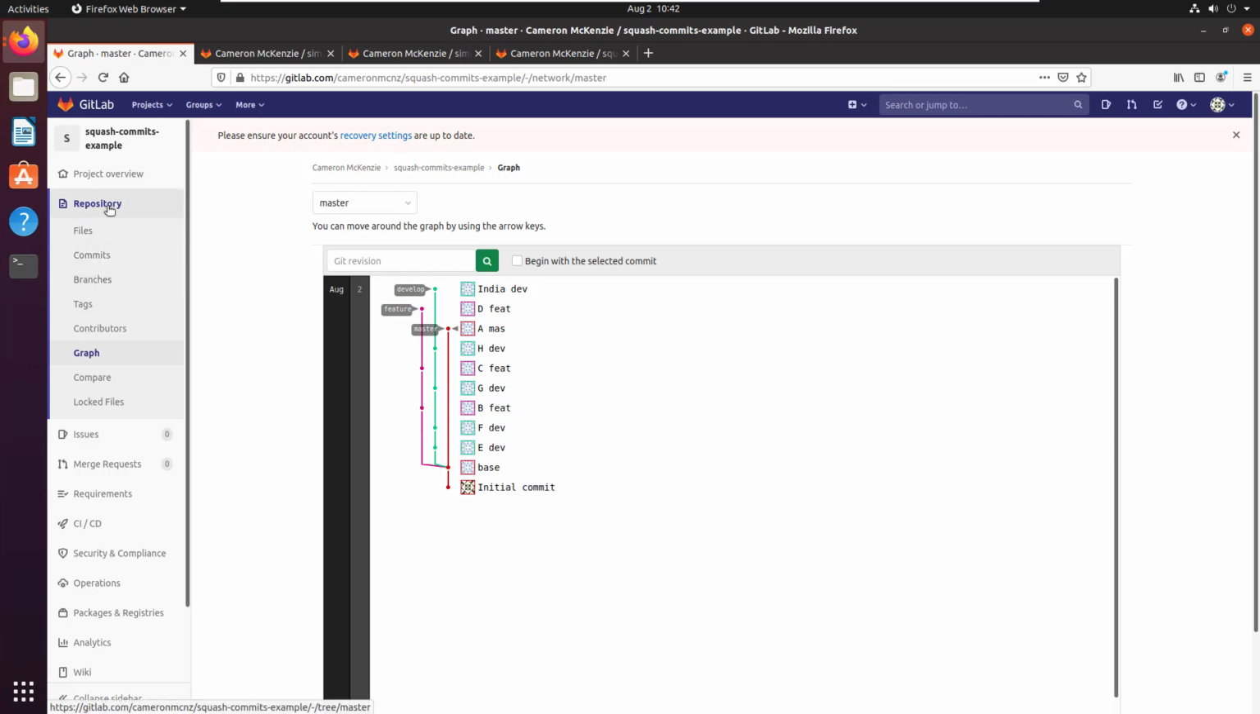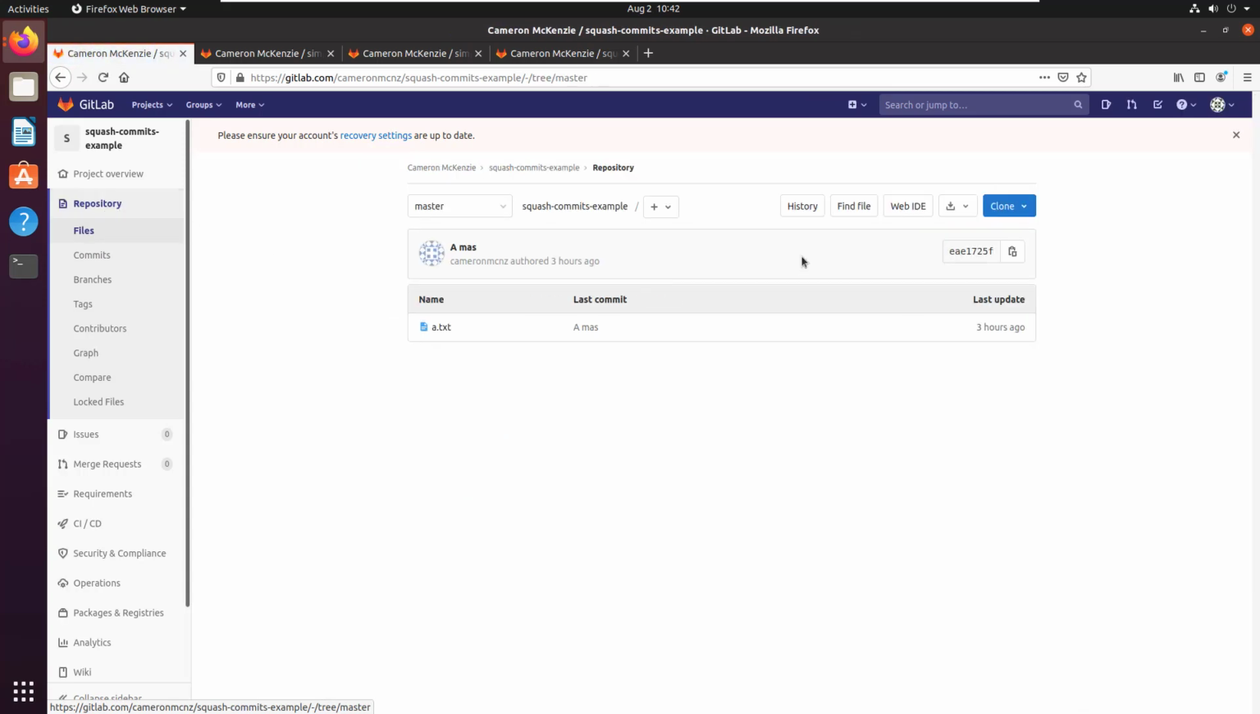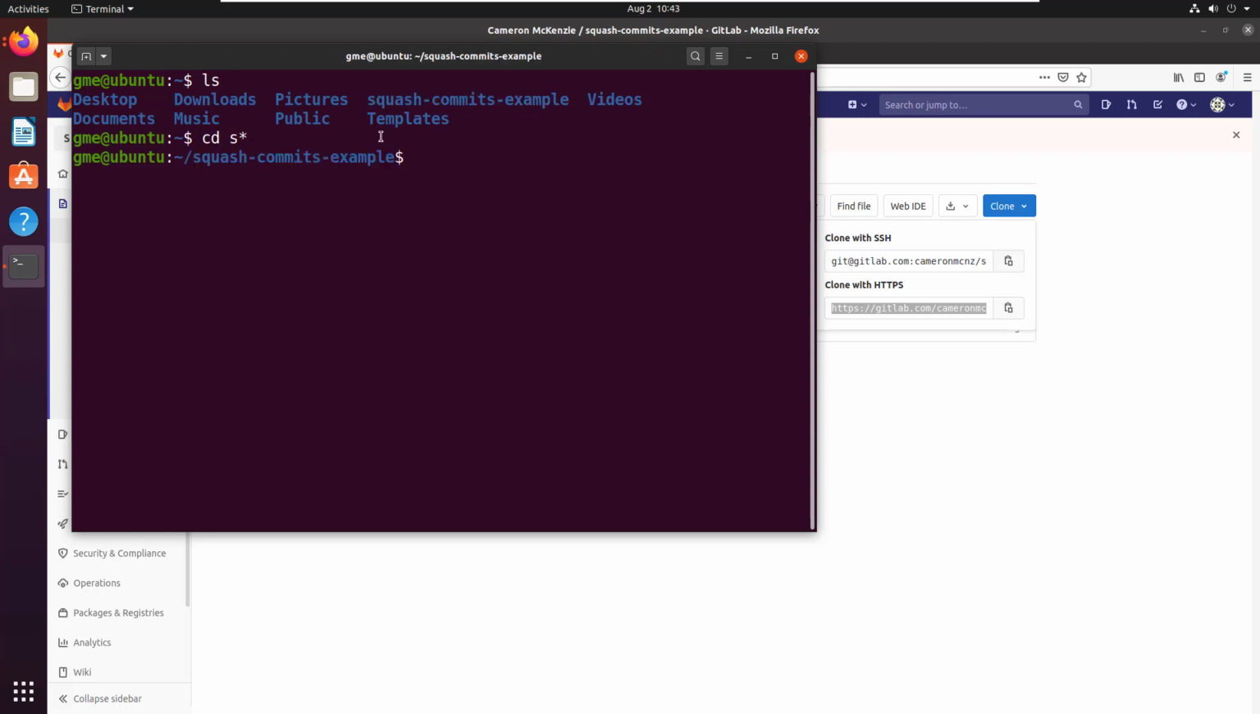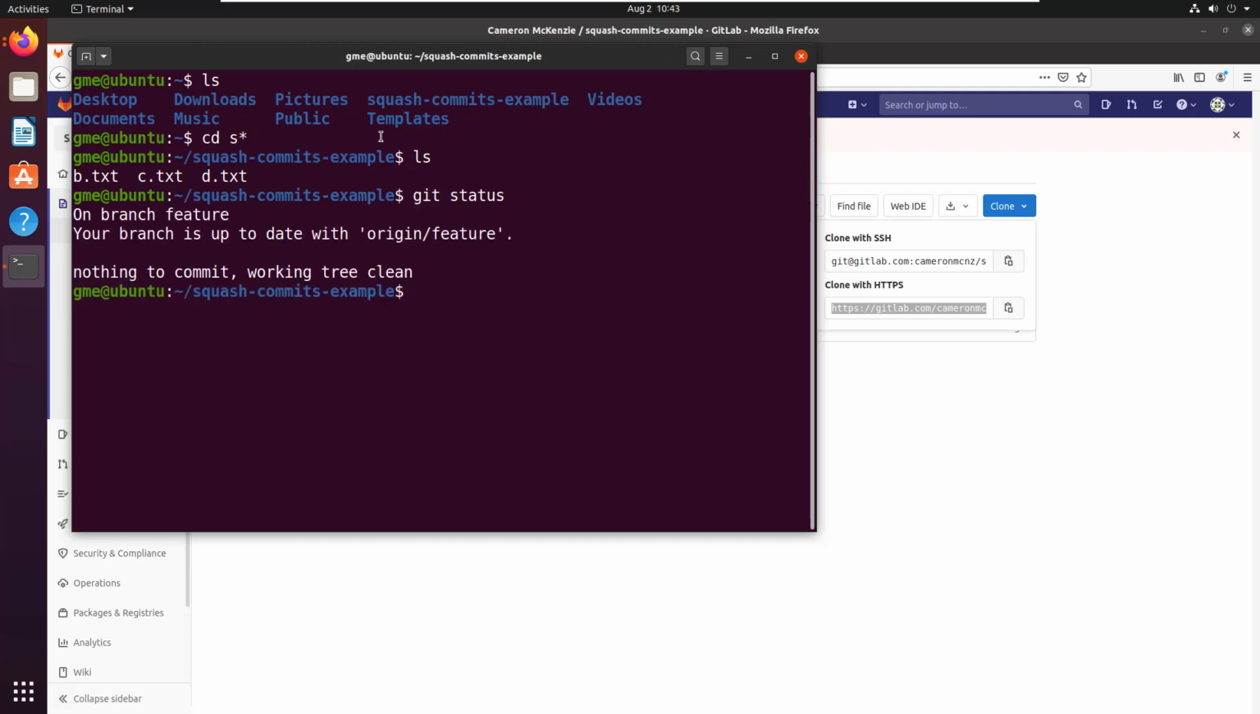The way you do that, if you want to follow along at home, is just clone this repository. You find that URL there, and then you open up a terminal window and you just type in git clone and put in that URL. That'll clone it to a folder named squash commits. And I've already done that, as you can see, and I'm going to move into that folder. And right now it looks like I'm on the feature branch.